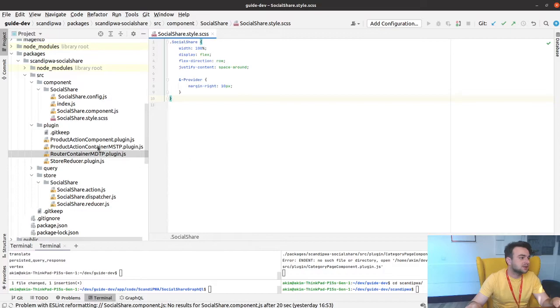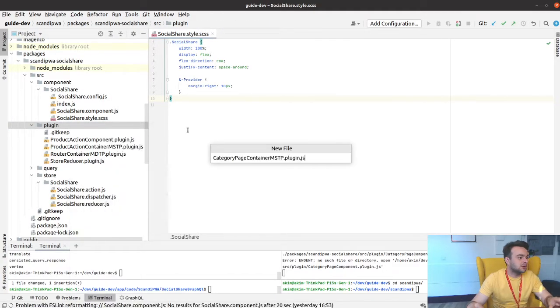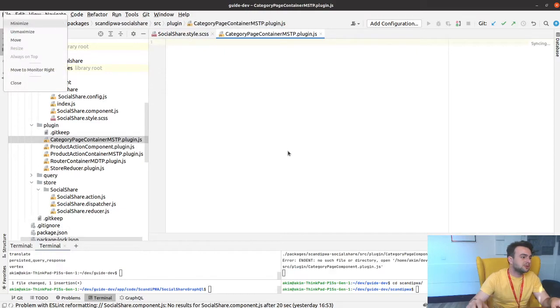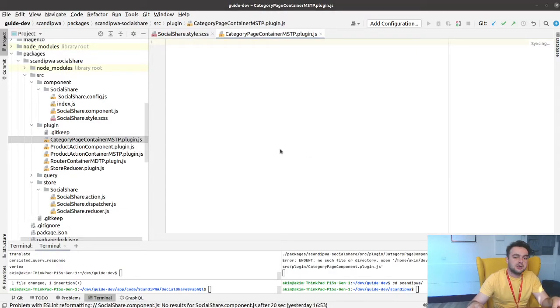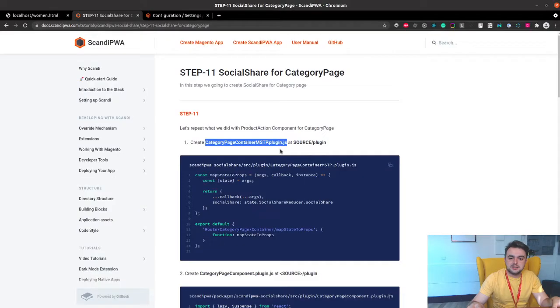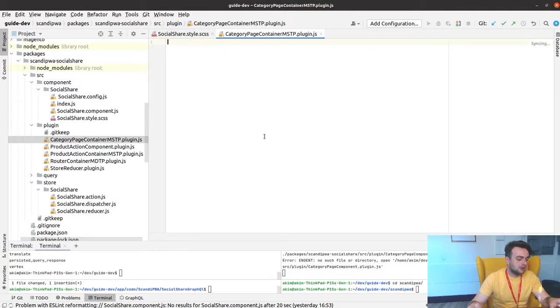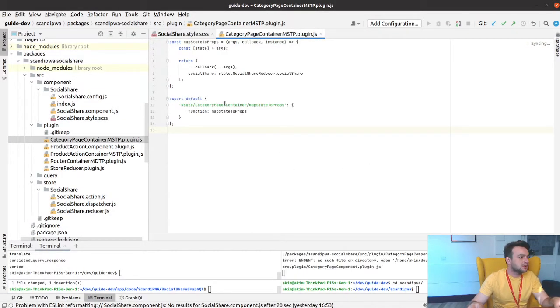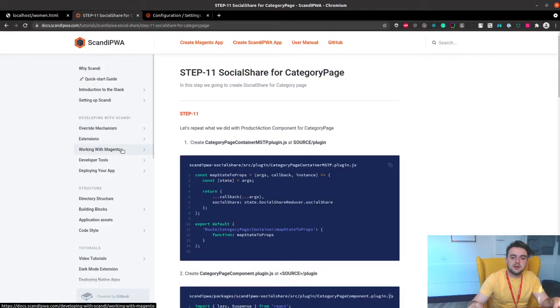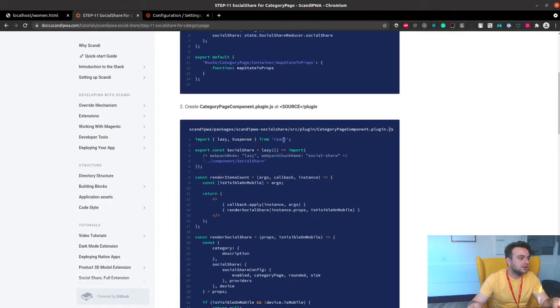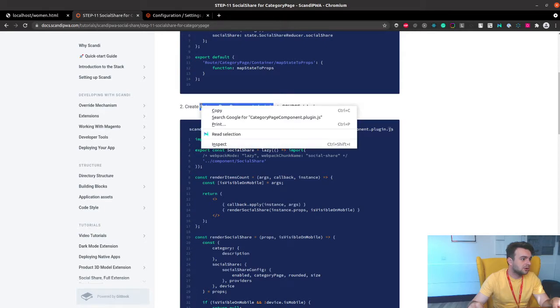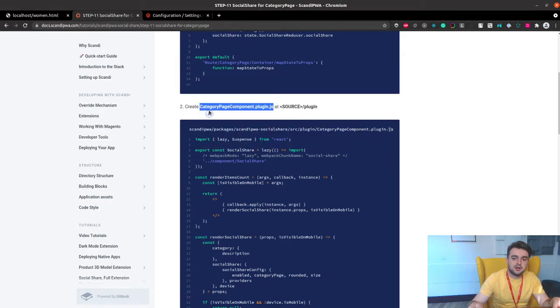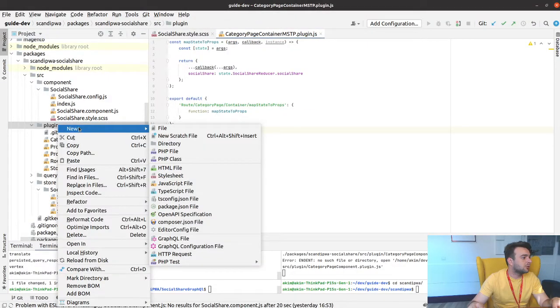So let's start and let's create a new file to plug in map state to props of the category page. Let's copy the content of the file. Yes, like so. Okay, let's create a plugin into the render item count of the category page. Let's copy this one and create such a file in our plugins.